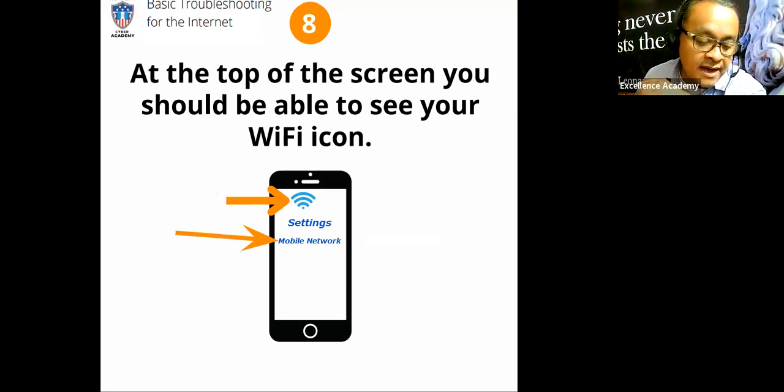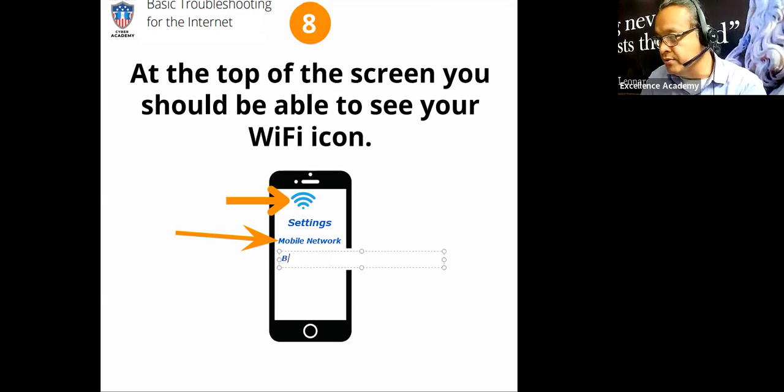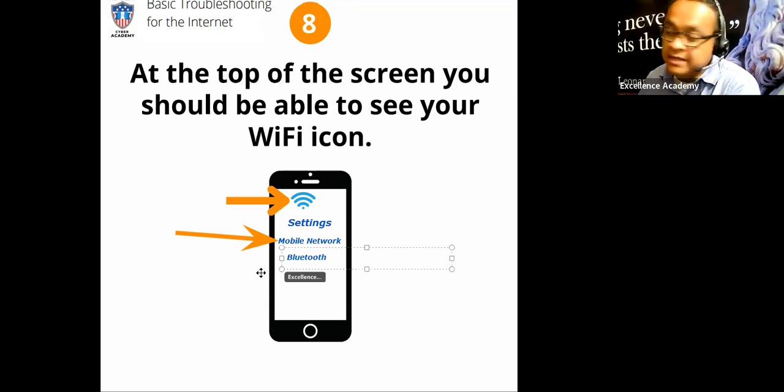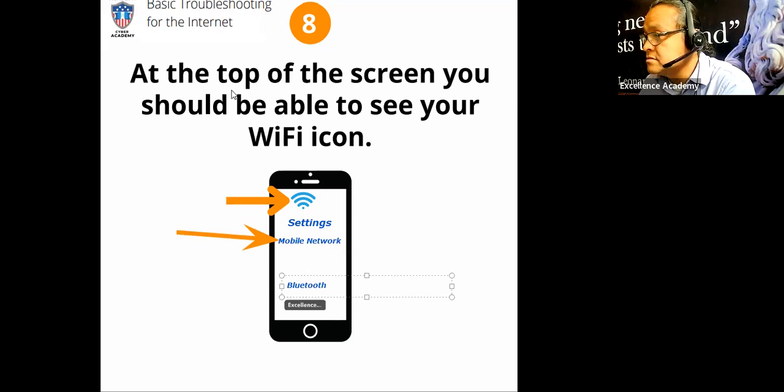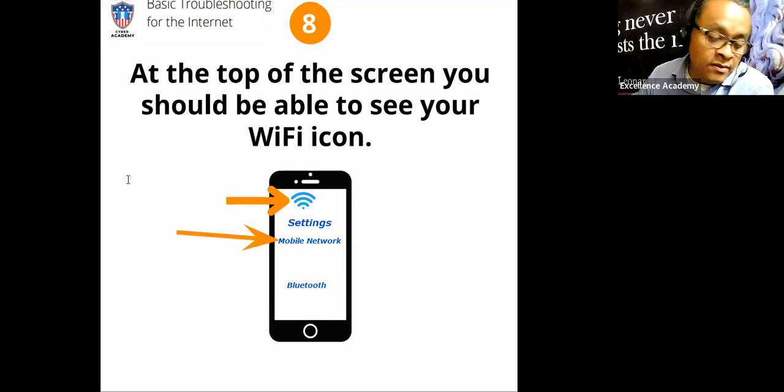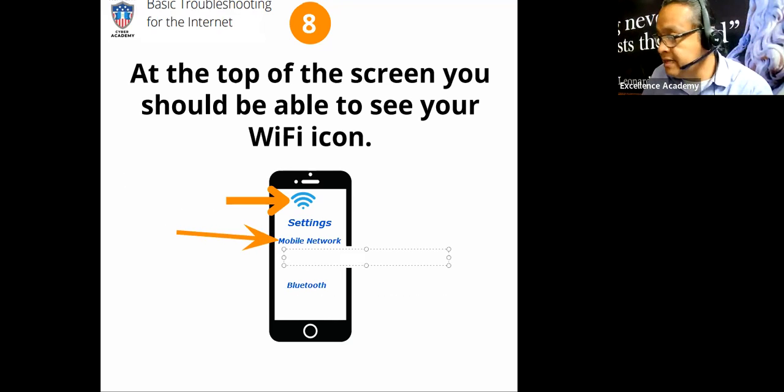You can say, for instance, here we have more options. You should have Bluetooth, for example, right? So you can say, tap on settings. Repeat, tap on settings. Then mobile networks. Then tap on tethering. This is an option. Tethering and hotspot.